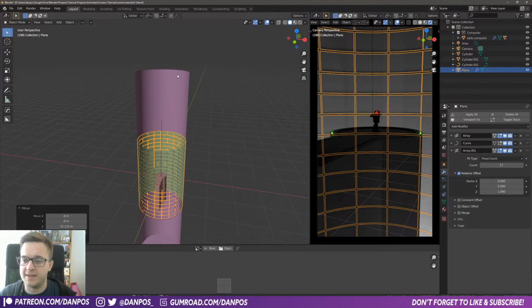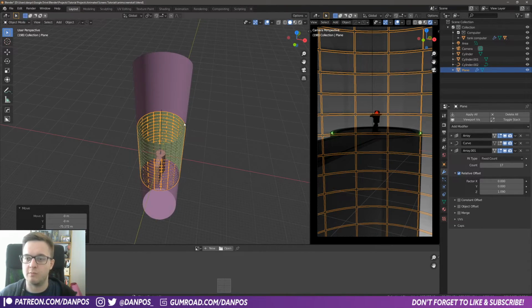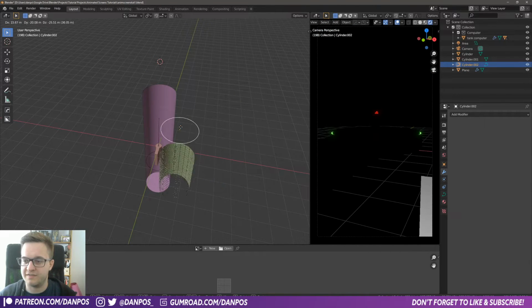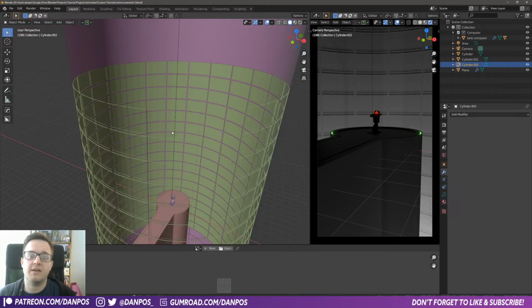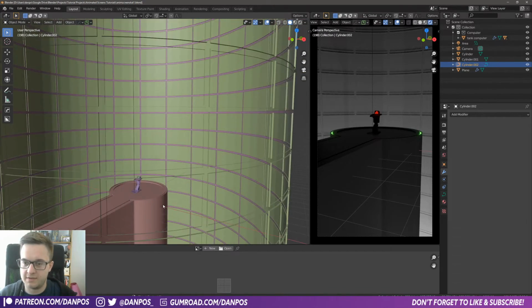You can leave the curve up there. It doesn't matter where that is, just don't move it out of the center because it affects this kind of weirdly. Leave it right where that is. Okay, we're nearly there, I promise. This is one of the last bits.